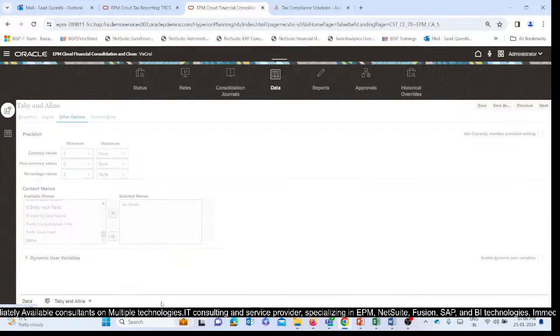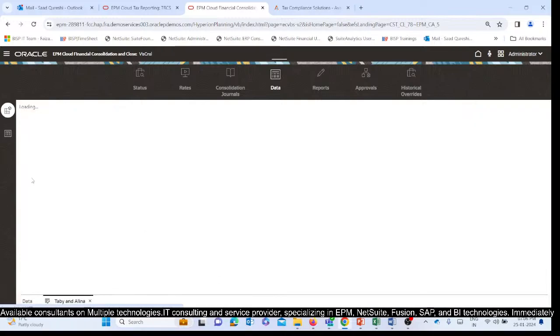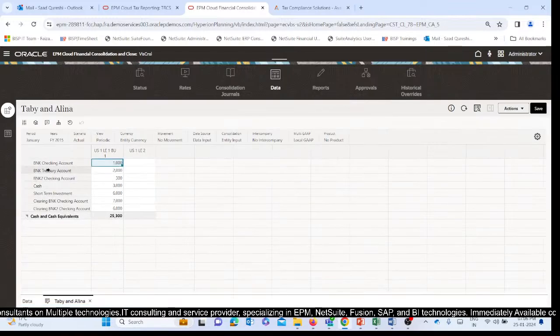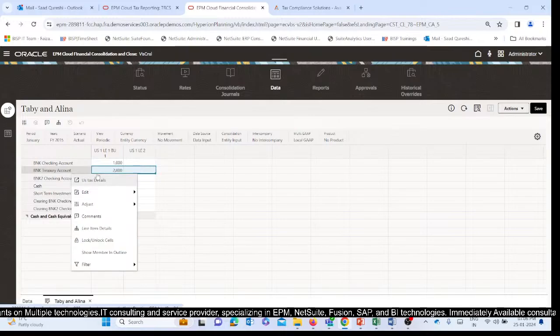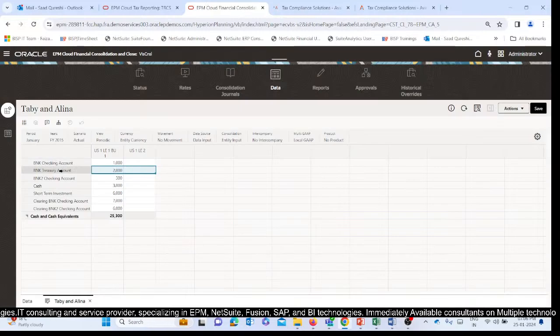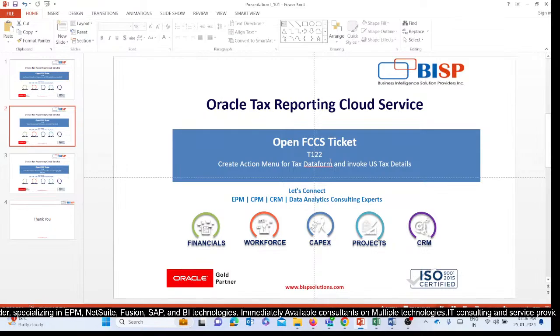Okay, so I will go to the Alina form, and now you can see under the action menu US text detail is coming. When I click this, it will take me to that particular link that I have attached. Similarly, you can attach data forms, business rules, or any consolidation rule, or create action menus for those as well. So that's how we can create action menus. We have resolved this ticket as well.